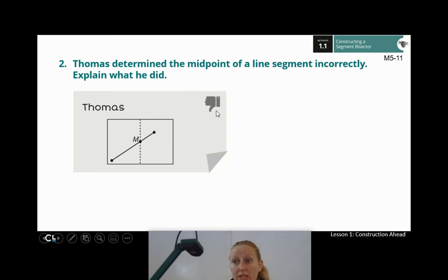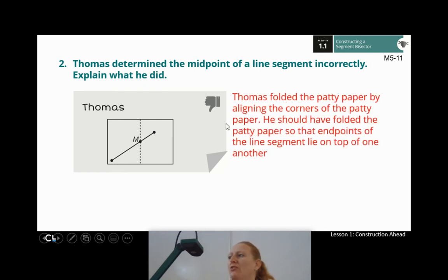So Thomas folded the patty paper, but he lined up the edges of the paper. He didn't line up the end points. Are you catching that? Thomas folded the patty paper by aligning the corners of the paper, and he should have folded it so that the end points were on top of each other, because we can see that is not the middle of that line.